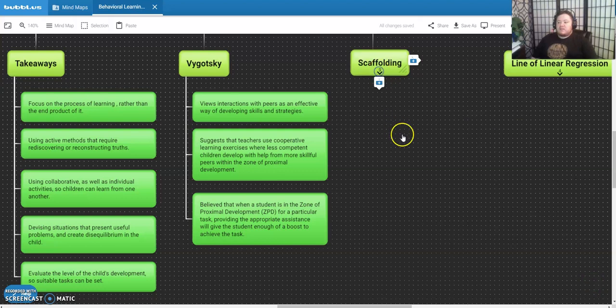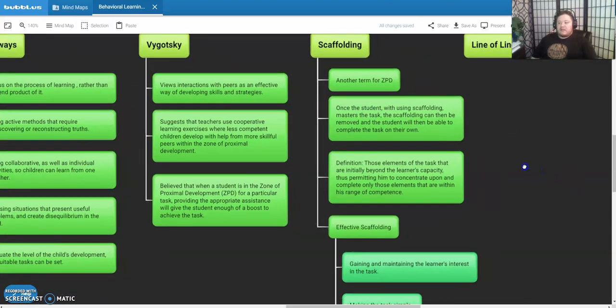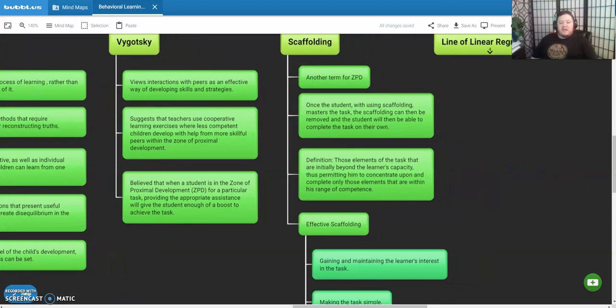So another term for ZPD is scaffolding. This line of thinking is designed so that once the student has gained the knowledge necessary through assistance, the scaffolding, it can then be taken away and the student will be able to accomplish the task on their own. This is effectively how, when buildings are made, you put the scaffolding up, build the building, take the scaffolding away, and the building still stands.